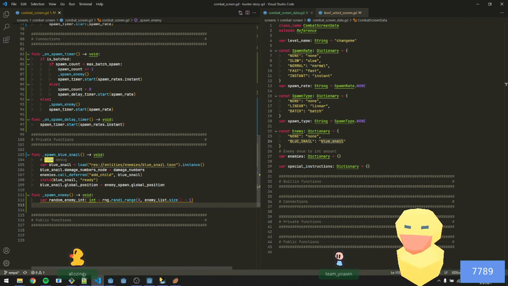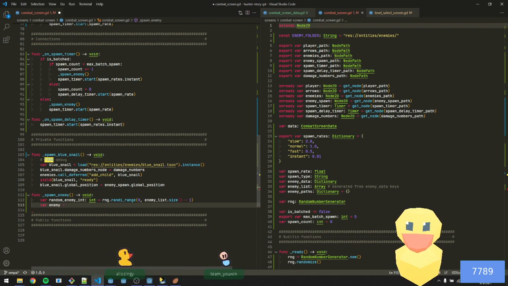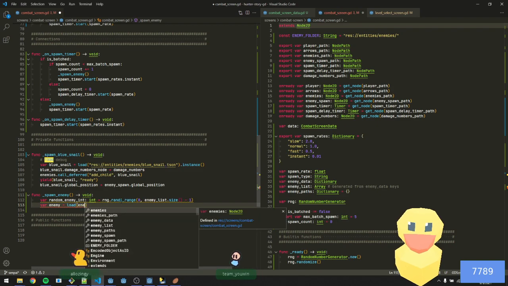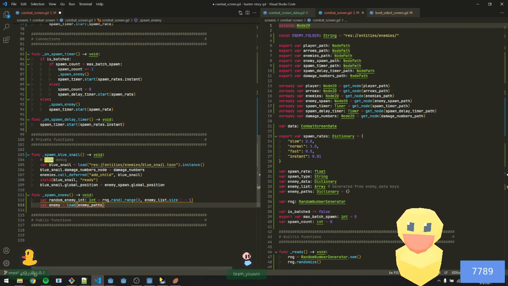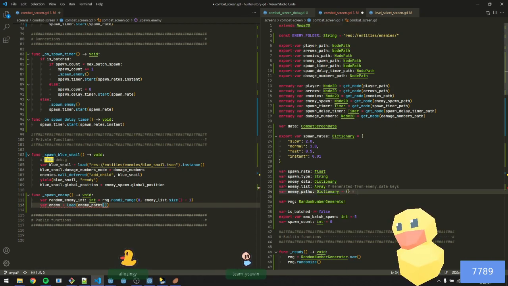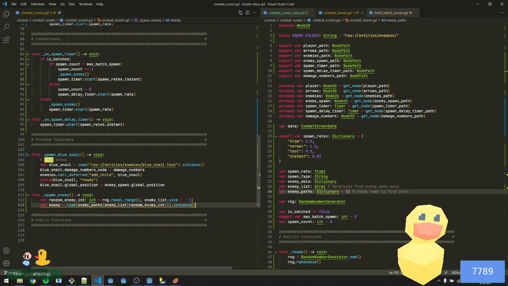So we random enemy int, and then we'll do var enemy is equal to, now this is going to be a long one, so combat screen, so we need to grab, well, we need to load in enemy paths, and we'll grab, so enemy paths is enemy name to file path, right? Enemy list is just a list of the possible enemy names. So this is enemy list, and then random enemy instance. Oh baby. It's beautiful.